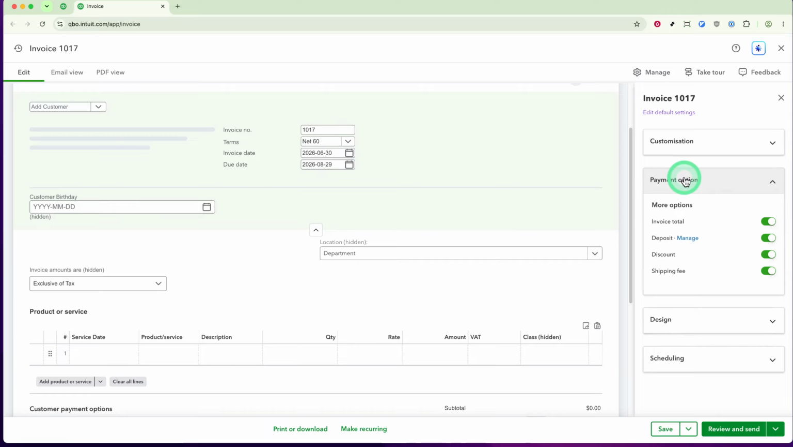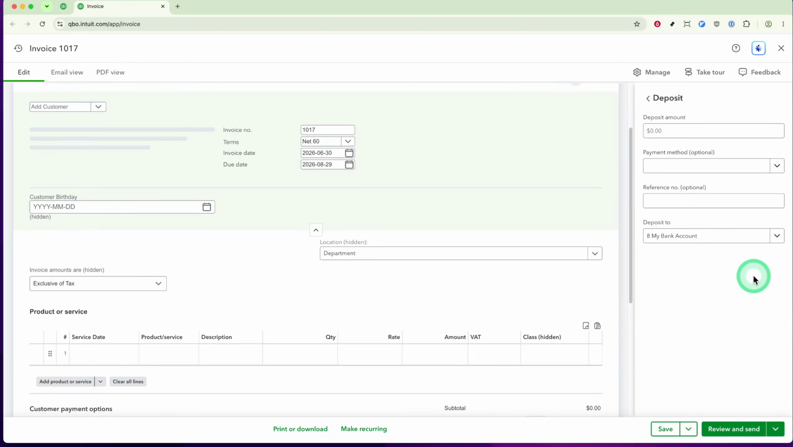Once you're in the Payment Options Settings, you'll see a Setup button. Click Setup to begin configuring your payment methods. At this point, QuickBooks will guide you through enabling the payment options that best suit your business. You can choose to accept payments via credit and debit cards, bank transfers, or both. Select the methods you want to enable, and QuickBooks will walk you through the next steps.